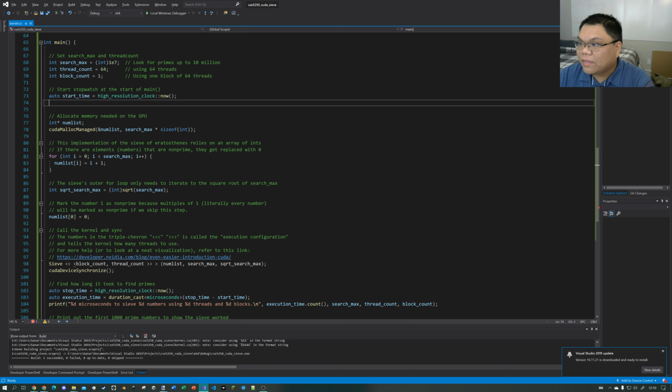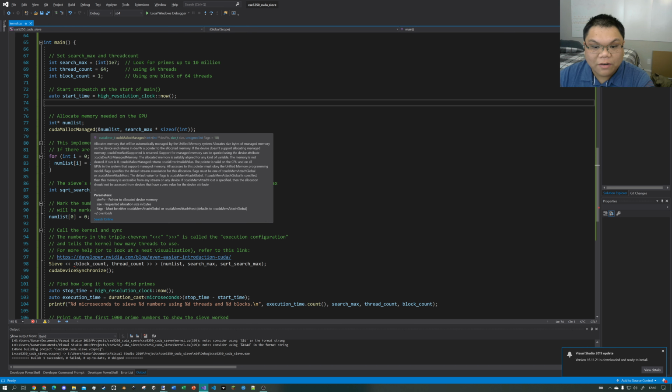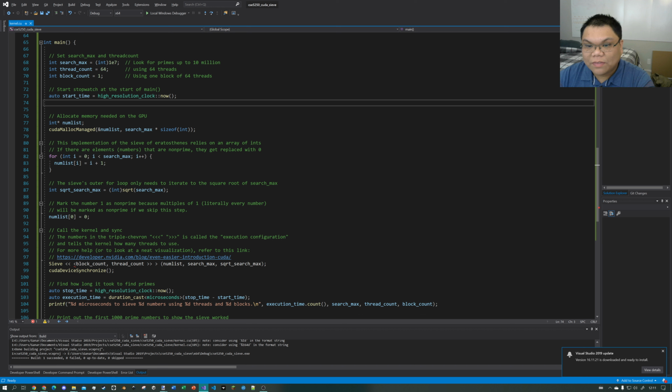Alright, so now what? Well, now we need to allocate memory. If I hover over this, if you're using Visual Studio and you install the CUDA development thing, IntelliSense will update accordingly so that when you hover over CUDA-related functions, you get a description of what it does. So, it allocates memory that will be automatically managed by the unified memory system. Basically, we're allocating memory on the GPU. I believe that's what happens. Anyway.